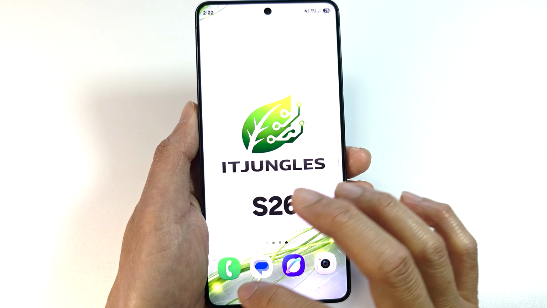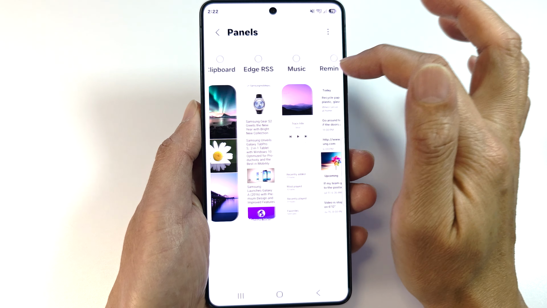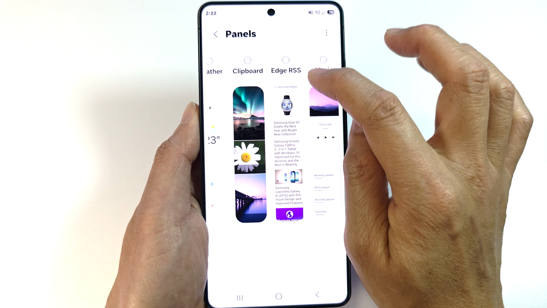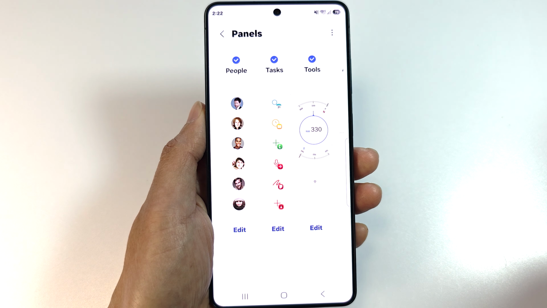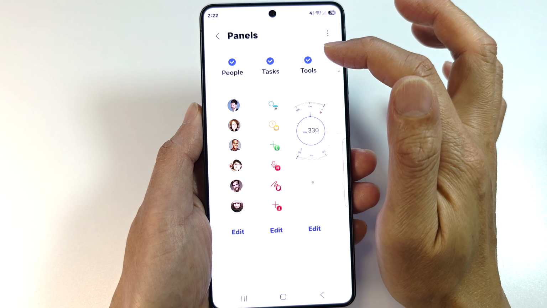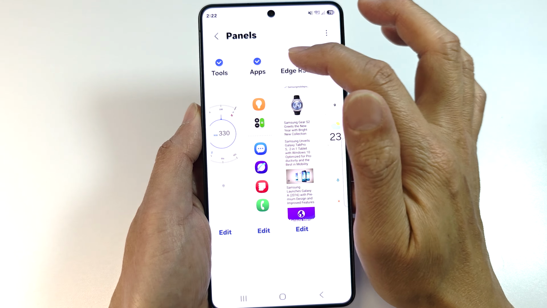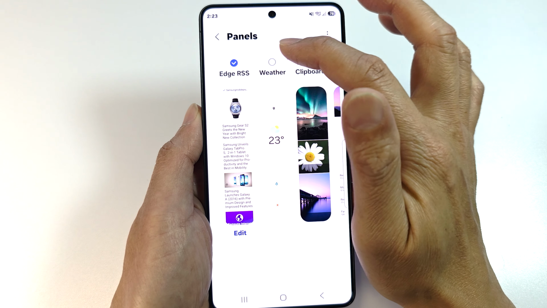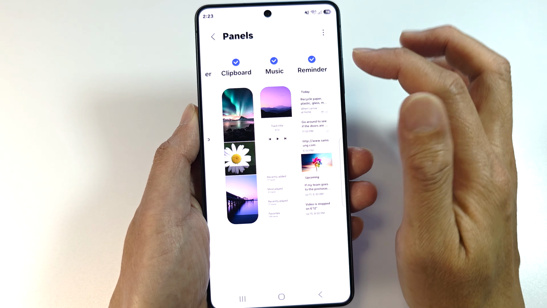So if you download it, it will appear as an extra panel at the end here. Now I have added the Edge RSS, so there are now other useful panels as well, such as tasks. So we've got tasks here, we've got tools, we've got weather, and we've got clipboard.